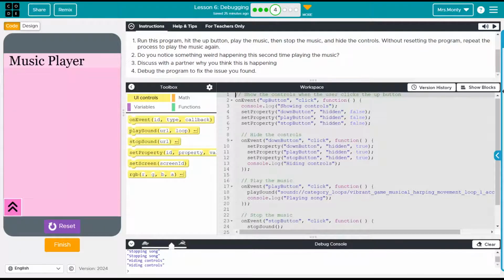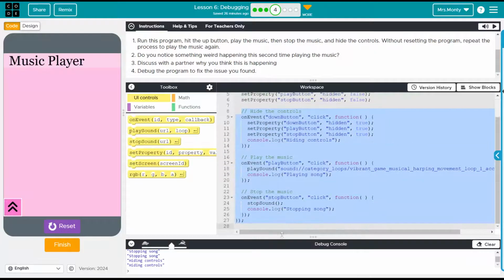Once we get down here to line 8 where it says hide controls, this is where our nested on events start. So I want line 8 all the way through line 26 to not be where they are. So what I'm going to do is highlight from line 8 to line 26. Line 27 is the ending code for the first on event. So you'll notice these three, line 14, line 20, and line 26, all look the same as line 27.